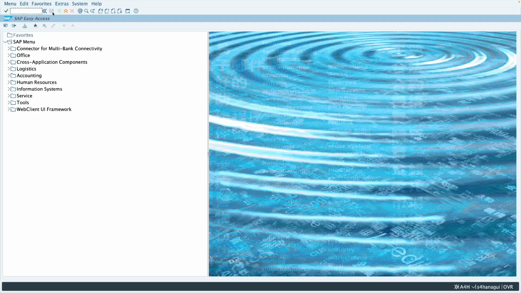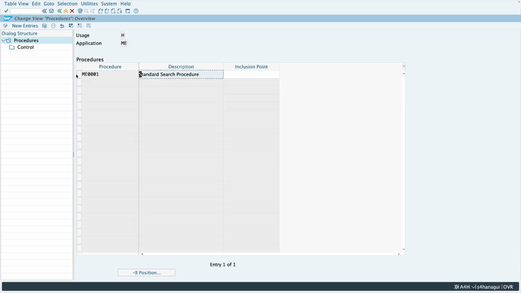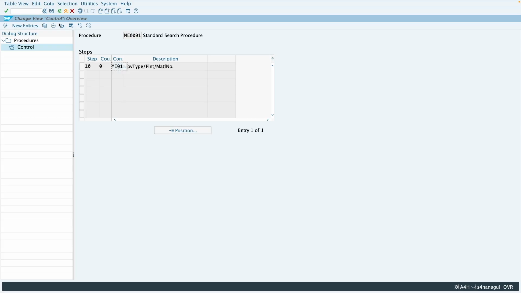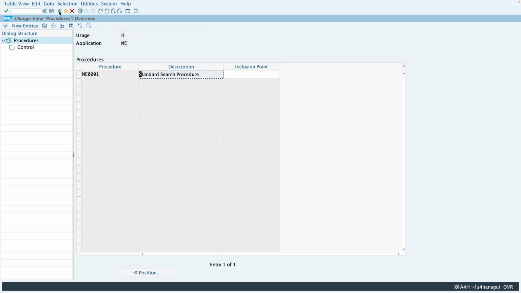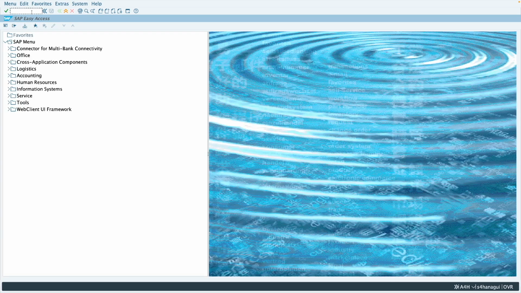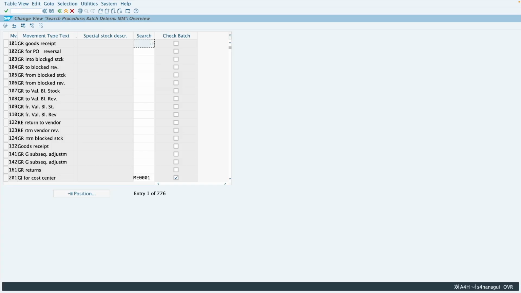Then for batch search procedure, the T code is OMCY. So if you go there, you can see this is the batch search procedure against which we have assigned the strategy type here. Okay. Then finally, to assign this batch search procedure to the movement type and activate the batch check, the T code is OMCG. So you can see here you assign the movement type to your batch search procedure and you activate the batch check also. So we have discussed the full configuration.